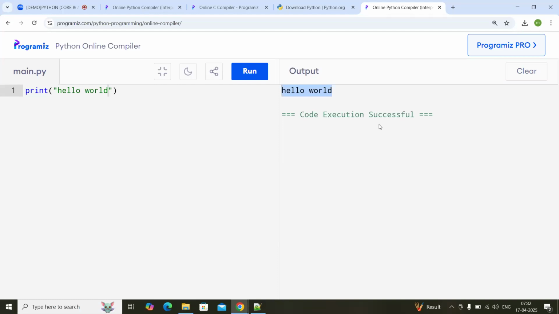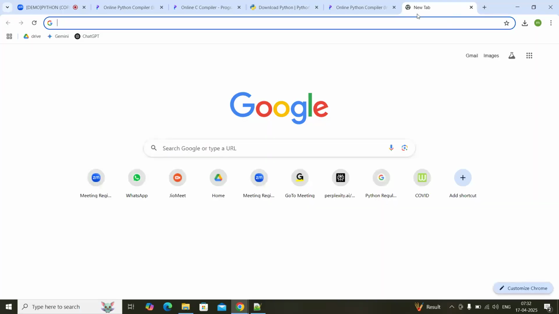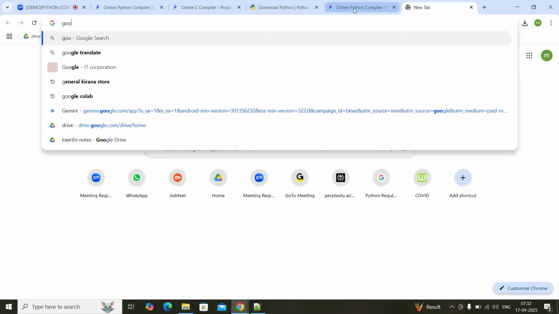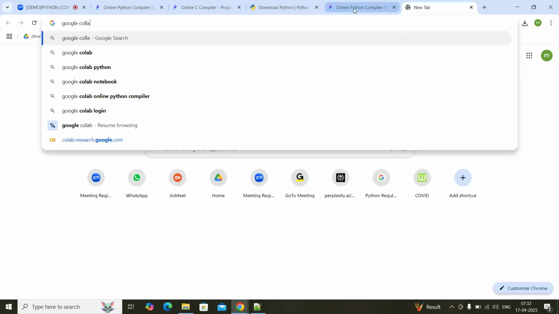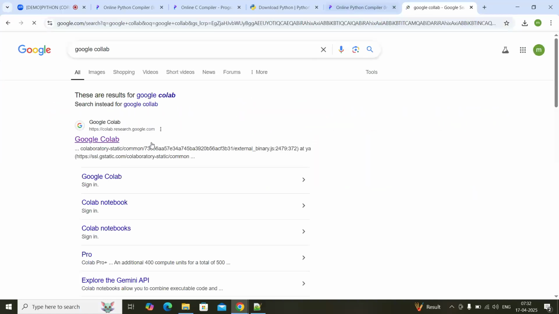Now what if I wanted to store something? Again, okay, what you can do, we have some particular websites where you can create an account and you can store that particular code. For example, there is one website called Google Colab. Google Colab website is there.